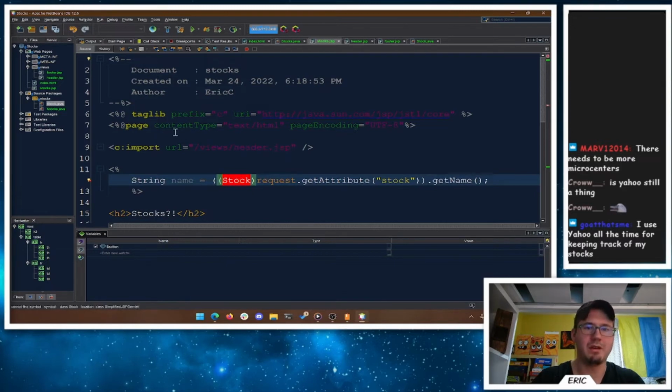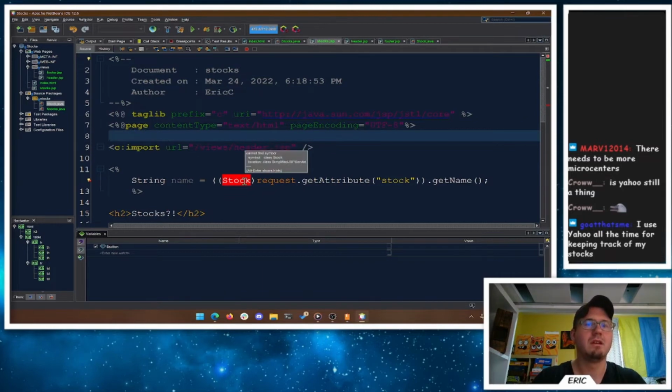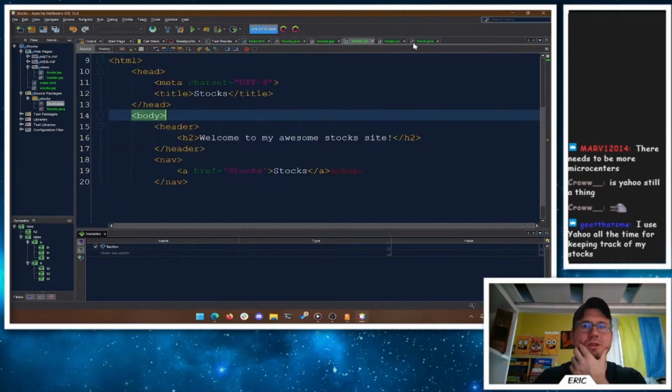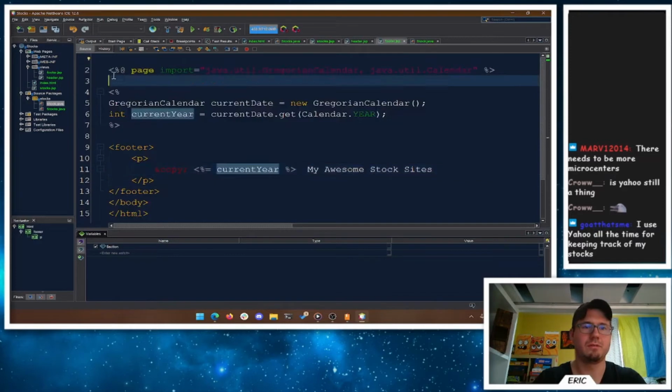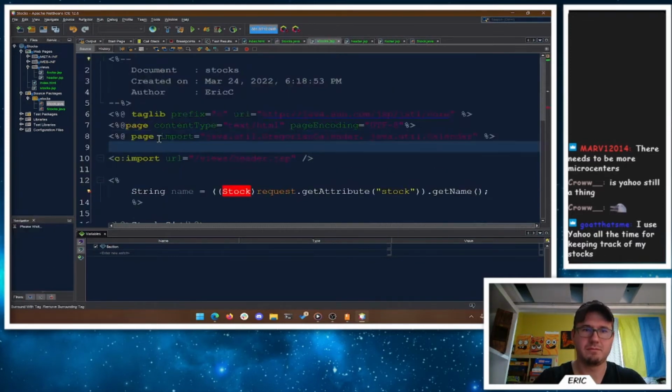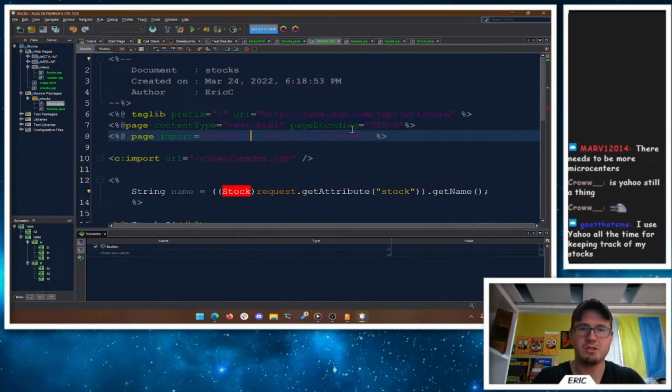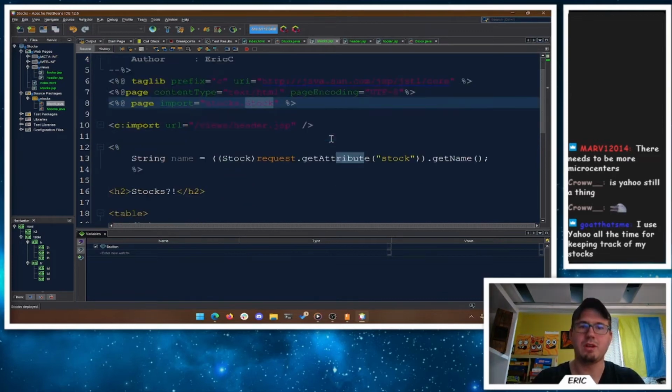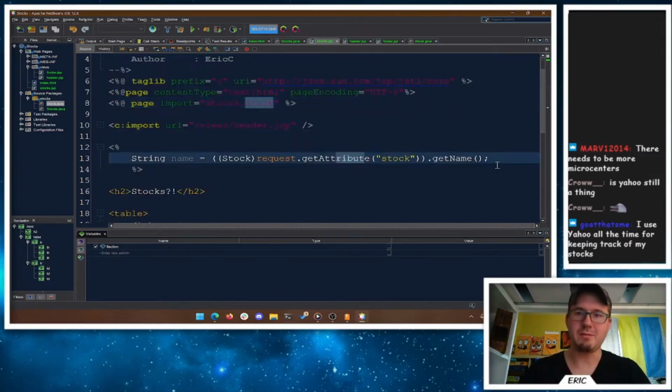Oh, that's right. We add our imports here too. Where do we add our imports here? That's the ugly part. So how do we do it in our footer code? We have to add a page import here then. And we want stocks.stock. Stocks is the package, stock is the class. So add an import here for this stocks.stock class. Then we can cast it as a stock, get the name back out.